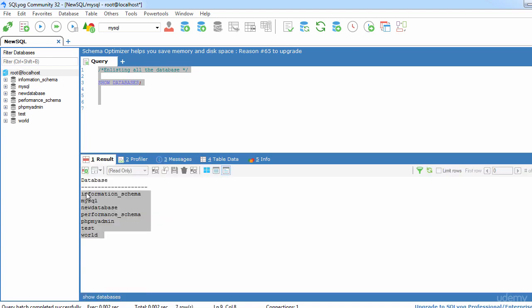So here the first database name is information_schema, the second one is MySQL, the third one is new database, the fourth one is performance_schema, the fifth one is phpMyAdmin, the sixth one is test, and the seventh one is world.